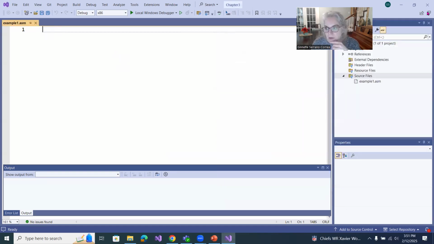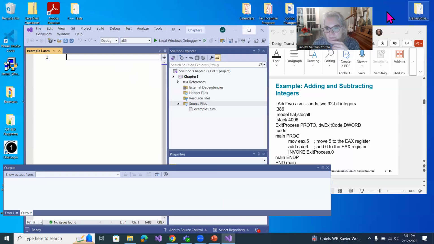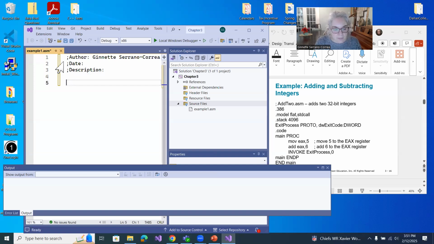So at the very top here, you can have a comment with your name, so the author, and date and a description. Then after that, we're going to start our data section. So we have a data section, we have a code section. We'll put some information here at the top in just a second. We're going to have our main procedure.